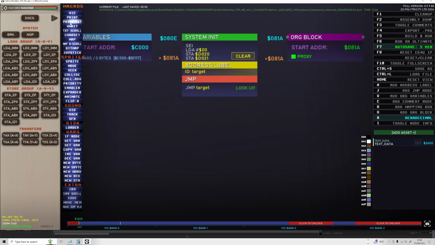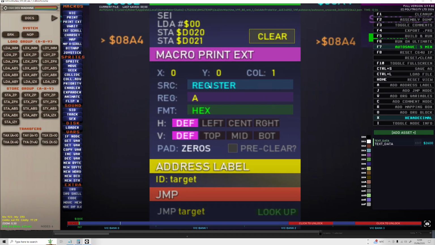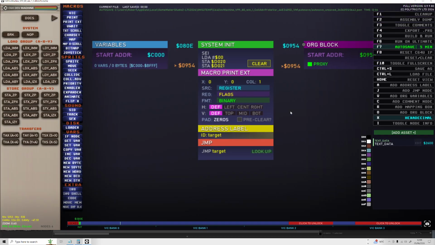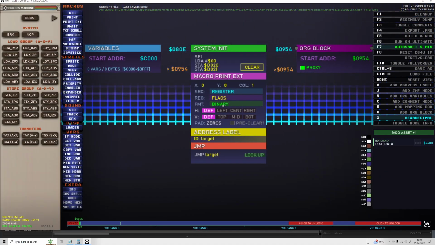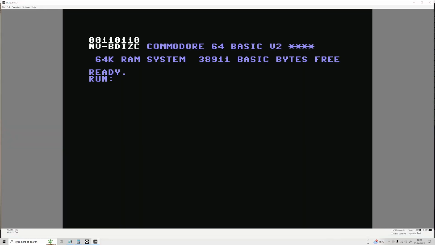So talking about the extended one, this one can show you a variable or registers. We can look at the X, Y, stack pointer, flags. Flags are kind of handy, and you can look at them in hex or binary, decimal. So the right way to look at flags is in binary. I have no idea what they would look like in other formats. So we're just asking to see what all the registers are.